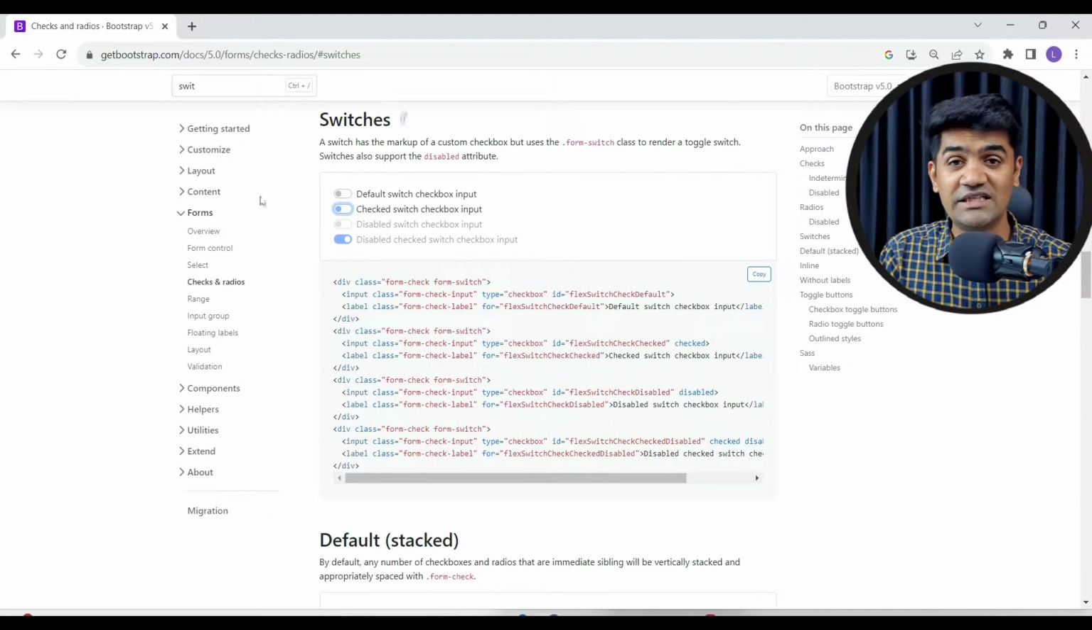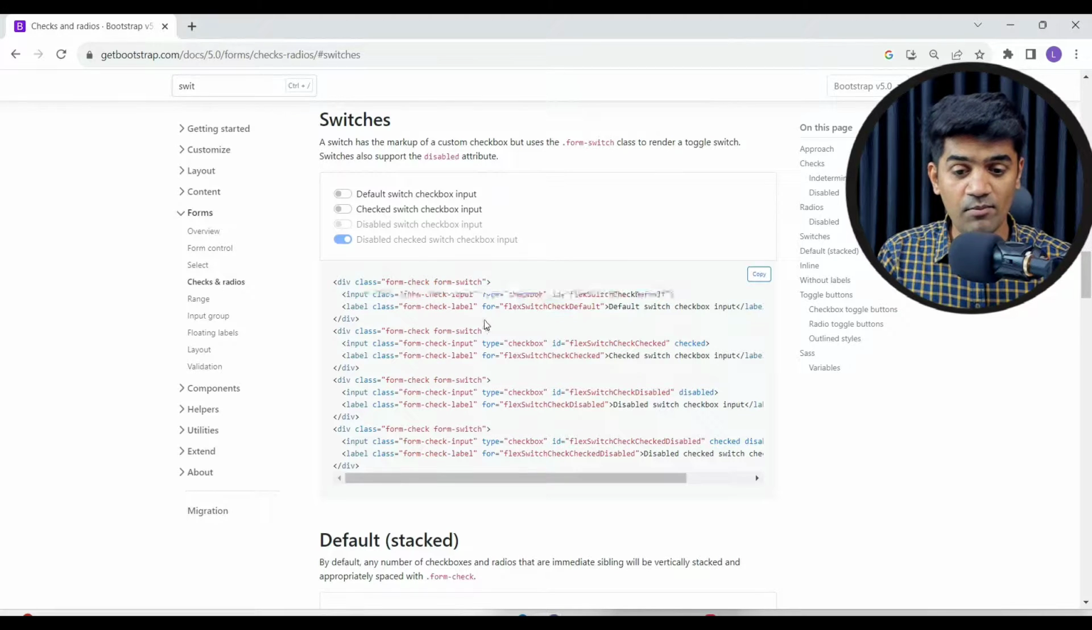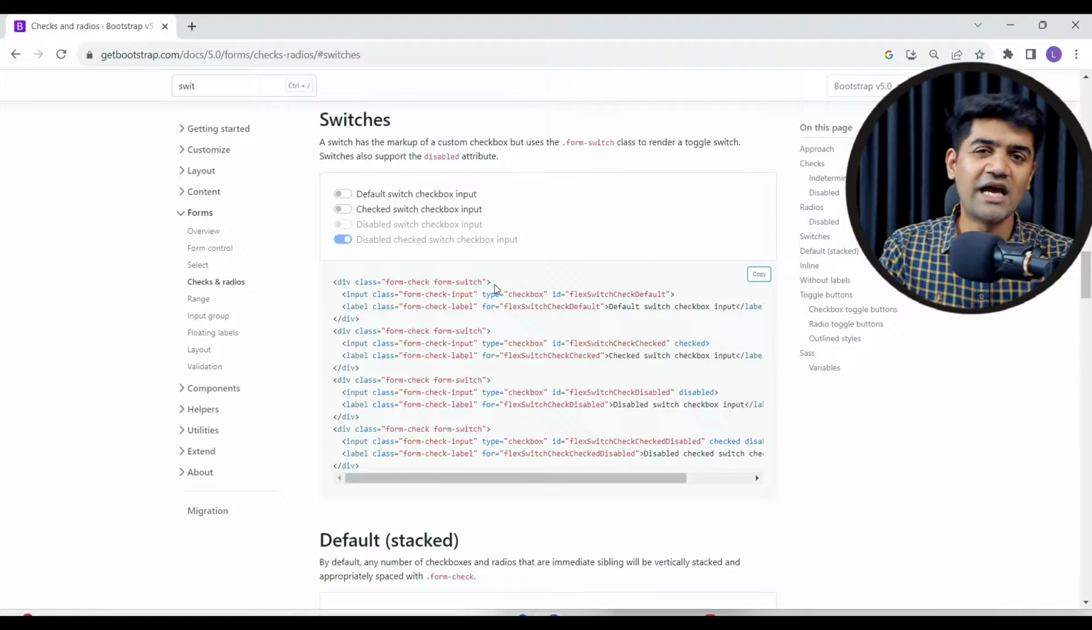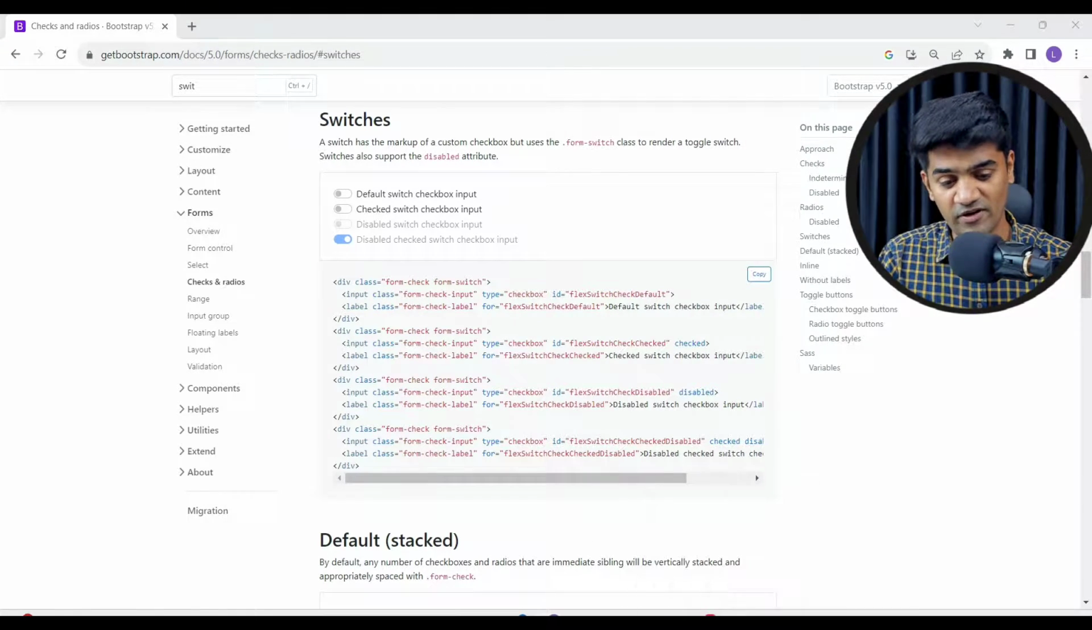So if we have to design the switch in HTML, this is the way. It is a checkbox only, but we have a different class and a different division associated to that. This is a way to design the switch in Bootstrap, in CSS, when we are using Bootstrap. But in OutSystems, we have a different way. Let's focus on the OutSystems way.